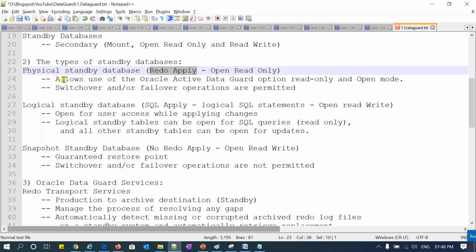And then in physical standby, it allows the use of Oracle Active Data Guard with read only mode, right? What does this sentence mean? It says it allows users of the Oracle Active Data Guard option, read only and open mode. Allows use of Oracle Active Data Guard. You just think of what you mean by Oracle Active Data Guard.